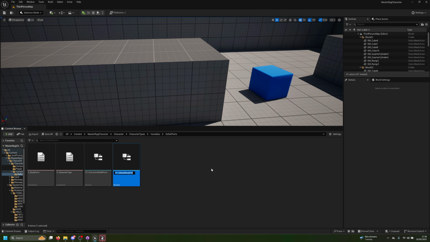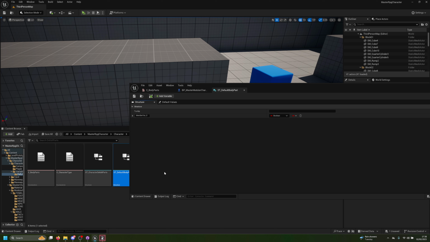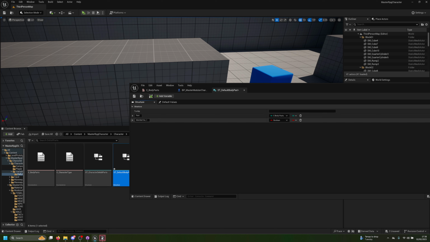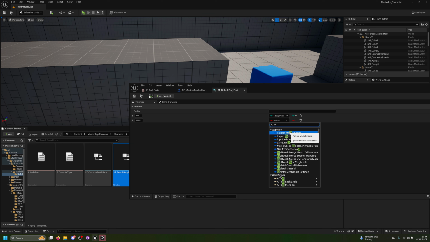Oh, not part. All right. Now I'm gonna open up this guy right here, and I'm gonna add two things. The first one here is gonna be the part, and this is gonna be the body part. The next one here is gonna be the asset. The asset is going to be the actual mesh, all right? And the mesh is going to be skeletal mesh.